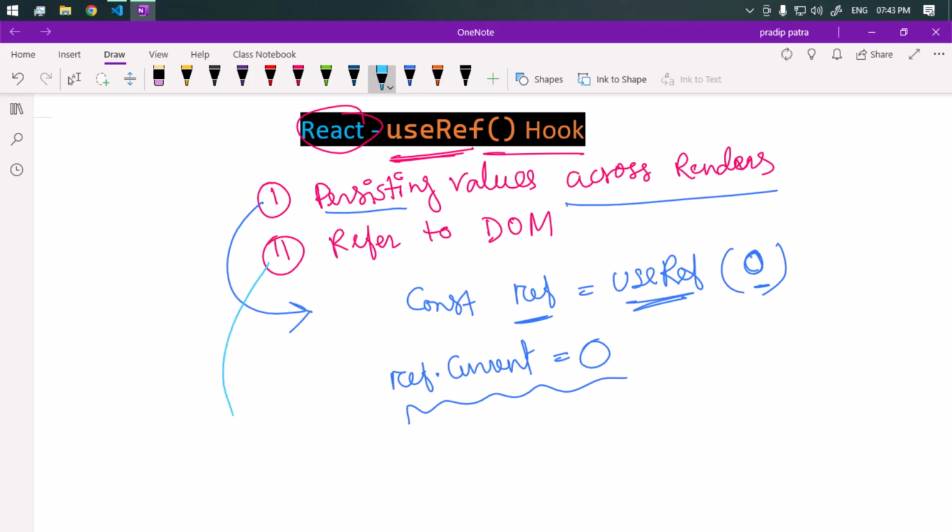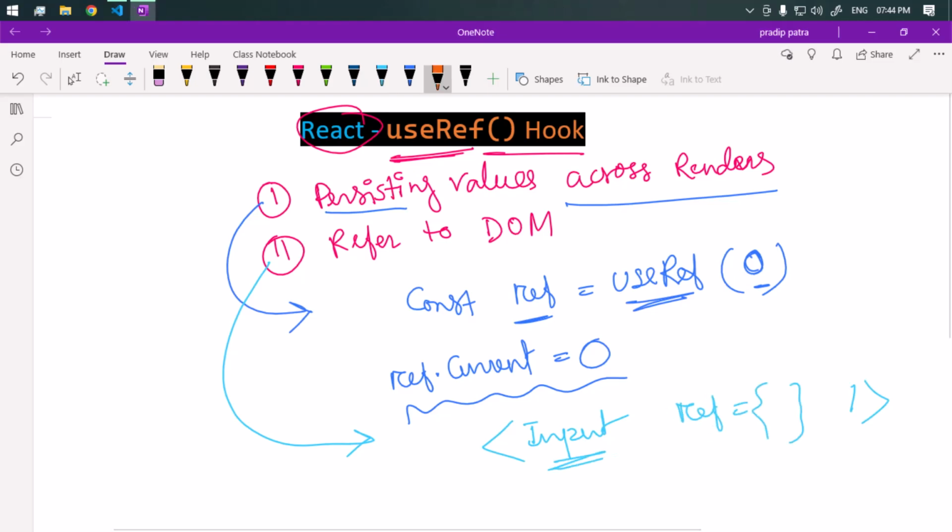And in case of referring to one DOM element, suppose we have one input element and we can add one ref attribute to refer to this input element. Once we have reference to this input element or any other element, we can perform multiple operations, such as we can focus on this input field, and also we can perform different animation. So these are the key features of the useRef hook.